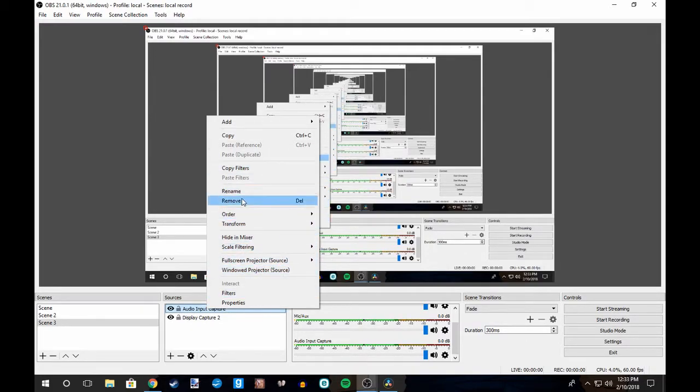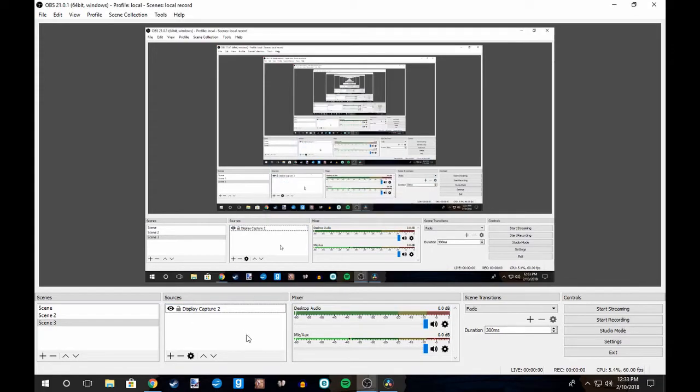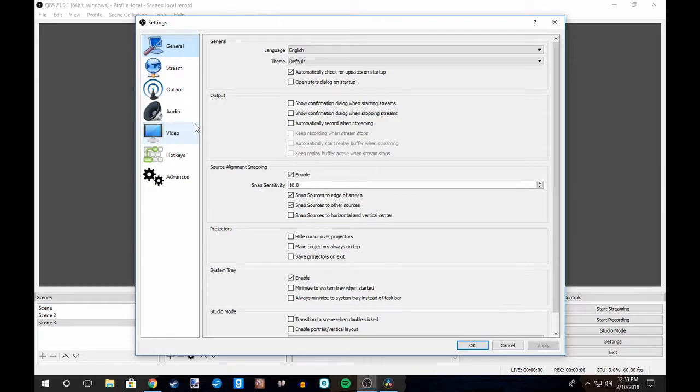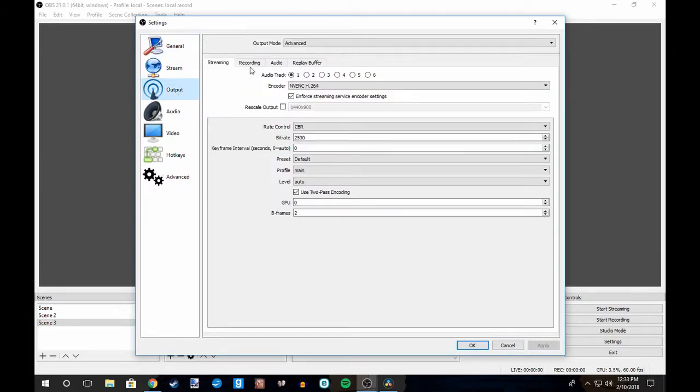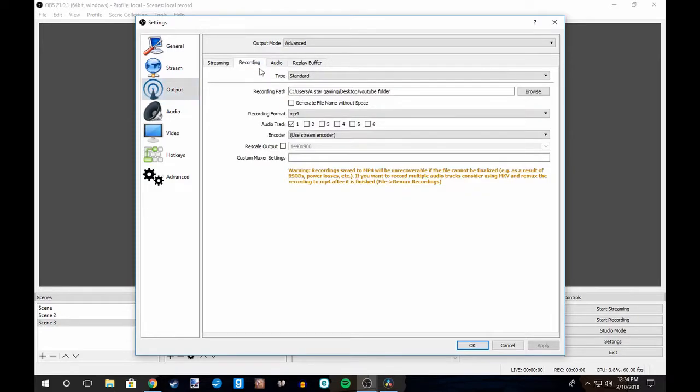And so you could also go to your settings, and the way you're going to be able to do YouTube videos is to go to your output section. Right here, we'll come back to streaming later. You have to go to your recordings first. Your recording tab, you got to click on that. And then you just leave the type standard.